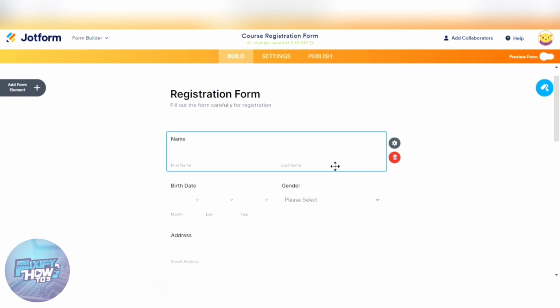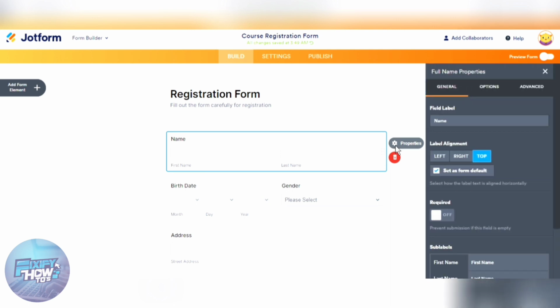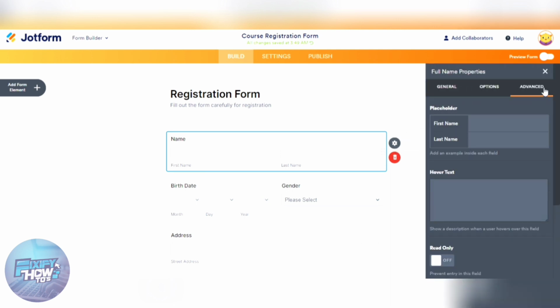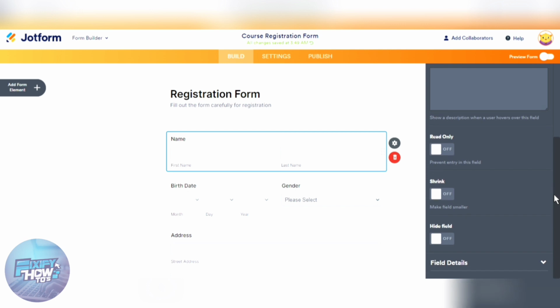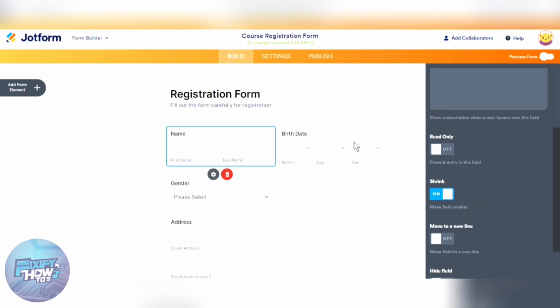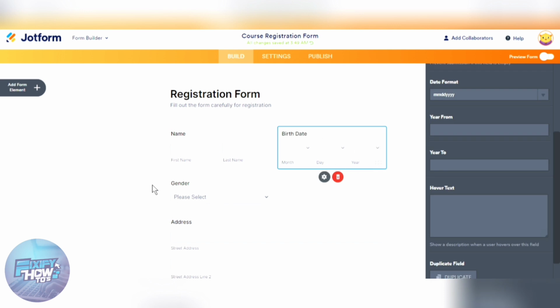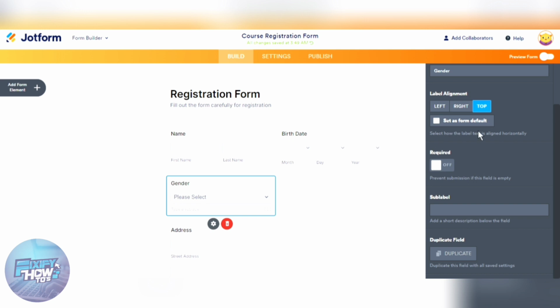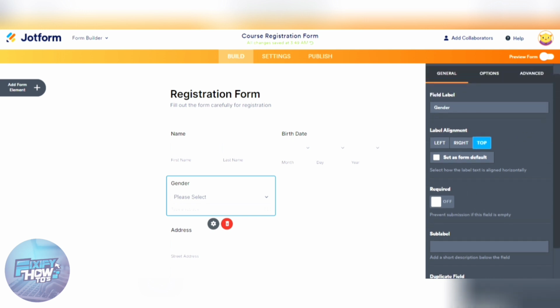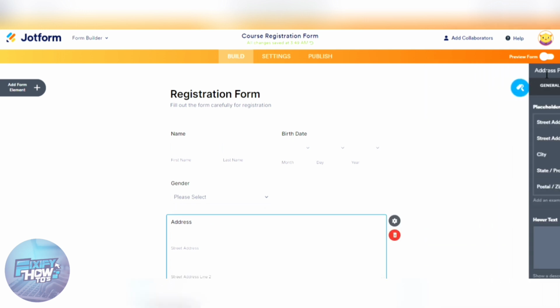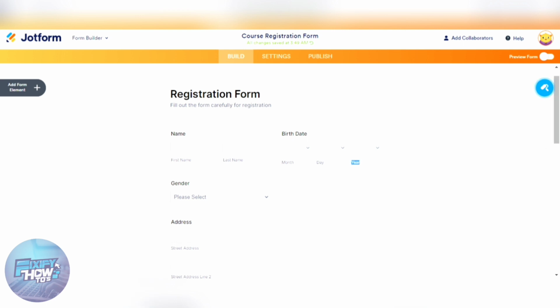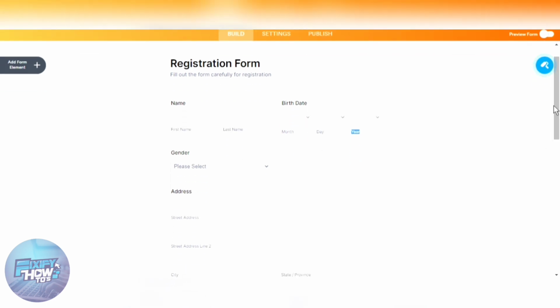For example here, I click the name element and go into properties, then Advanced. If we scroll down here, we will see this option that says Shrink. Let's click that, and you'll automatically see that it shrunk to half of the form. See it? It just took it up to the next available spot, right? Basically, that's the first method. That's how you shrink it.